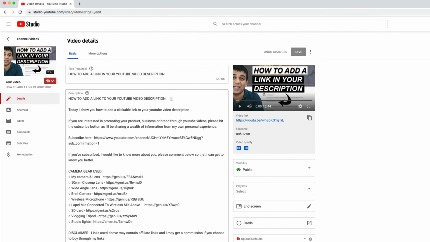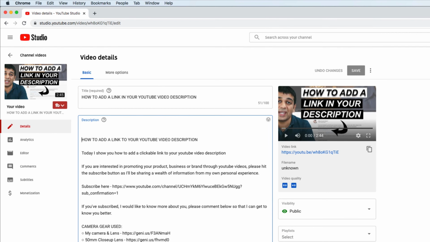and once you're inside, you just need to add your link in this description box. All you need to do is first add the http colon // followed by whatever URL you want to send your visitors to.